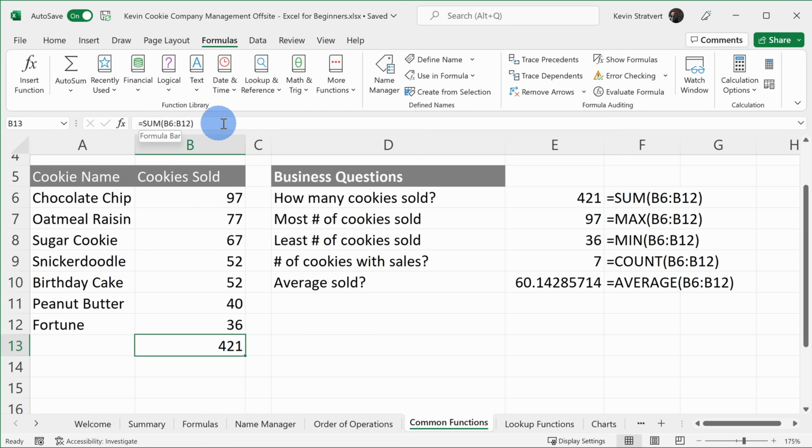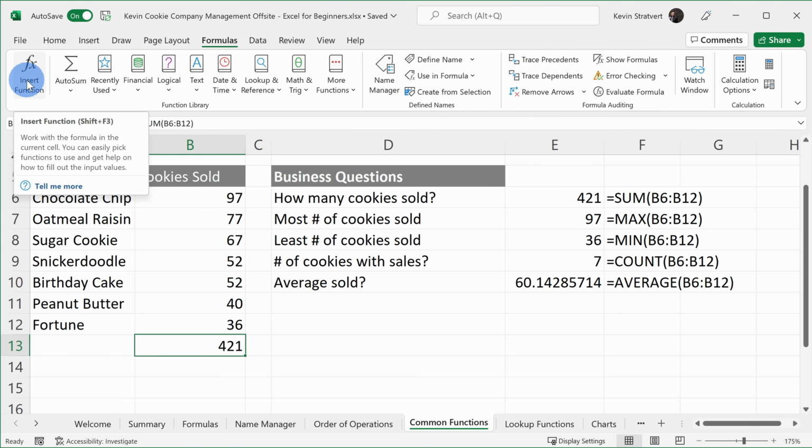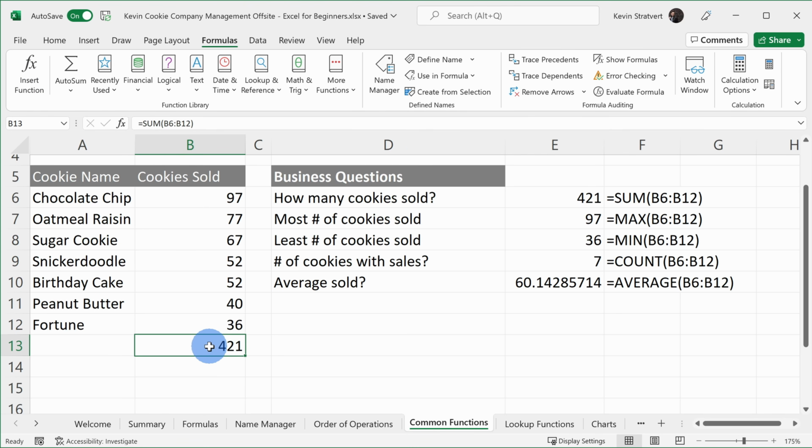So here, once again, we've entered in the sum function. So there are many different ways that you could enter in a function. You could click on insert function, you could type it in that way, or you could simply type it directly into a cell.